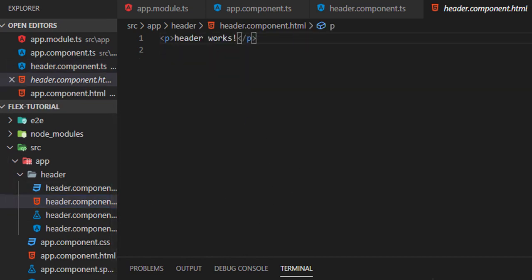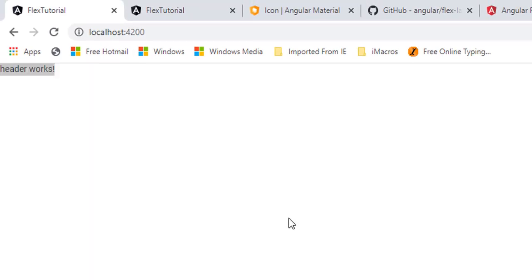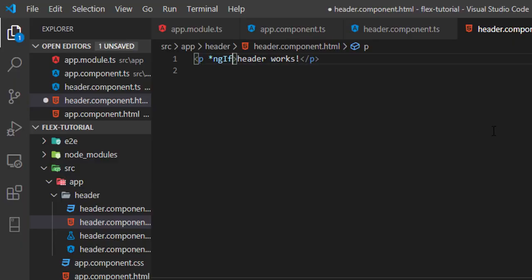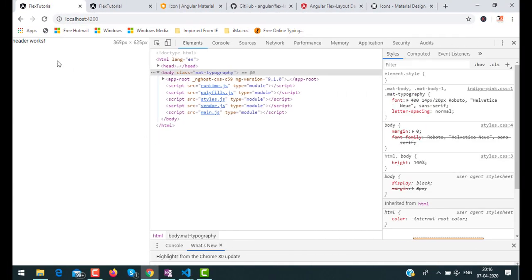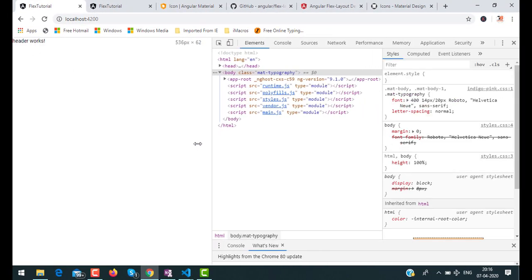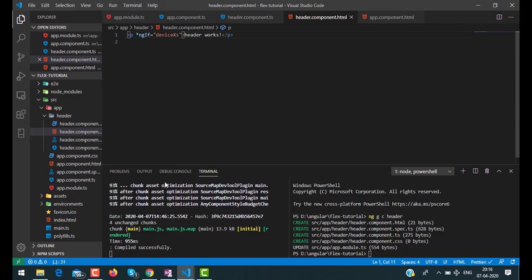Header works here. So first let me show you here. You can see header works is showing. Now let me apply ngIf and device SX, so it will be visible only in SX device. Here you can notice when I move, it is not visible.